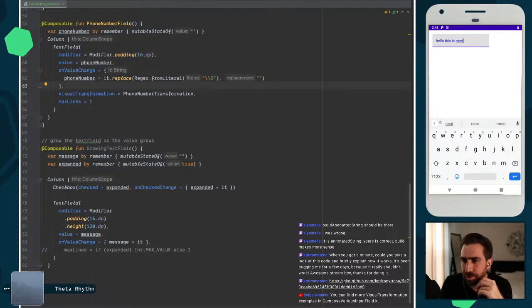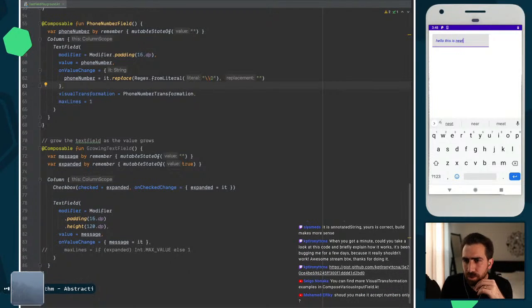So let me explain. There's a few things I'm debating in my head right now. Yeah, so Sego, who also works on text at Google, by the way. So hey Sego, thanks for joining in. He says you can find more visual transformation examples in compose various input fields dot kt. Yeah, so I assume that there is a sample that probably is exactly what I want to write here, but I don't really want to cheat and look at it. I think I'm gonna try and struggle on my own here and see what sort of friction I run into. That's at least my way of thinking right now.